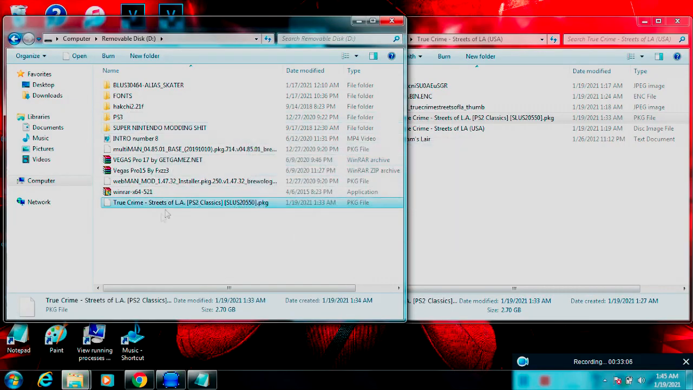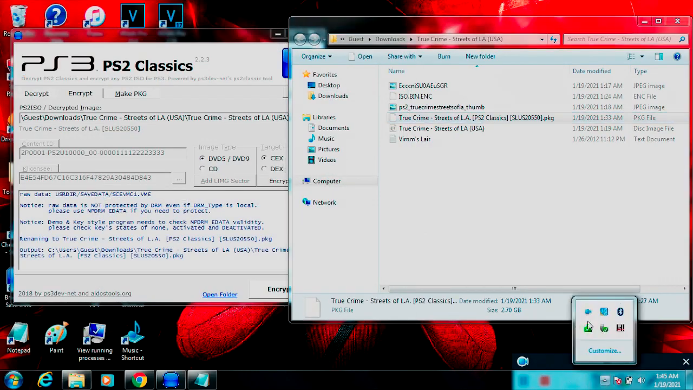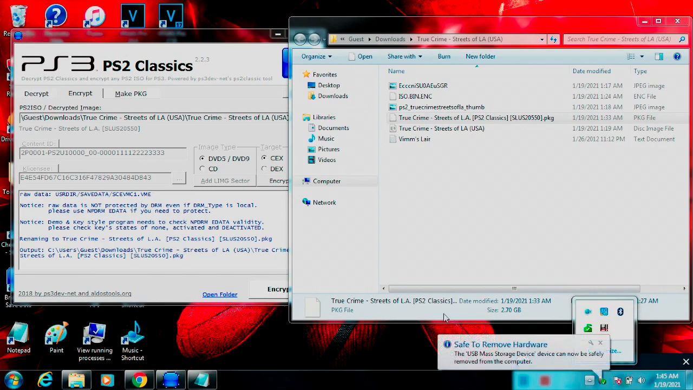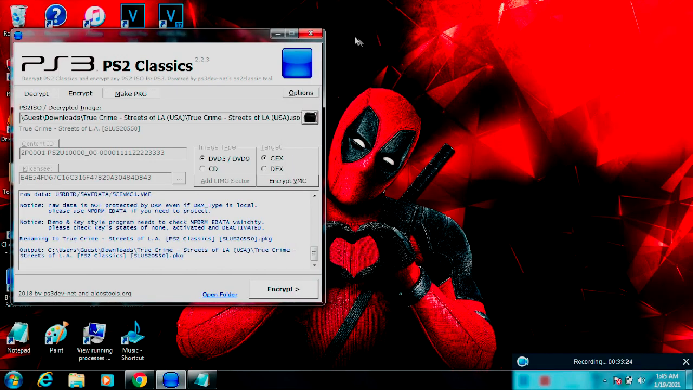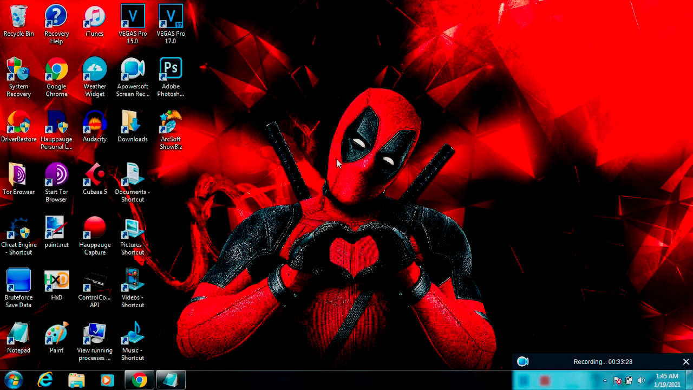So once you got it on your flash drive, you are pretty much done. So you can just exit off of all this right here and eject it safely, so that way you don't get no corrupted files and stuff. And basically that's it. You've successfully converted an ISO file into a PKG file.